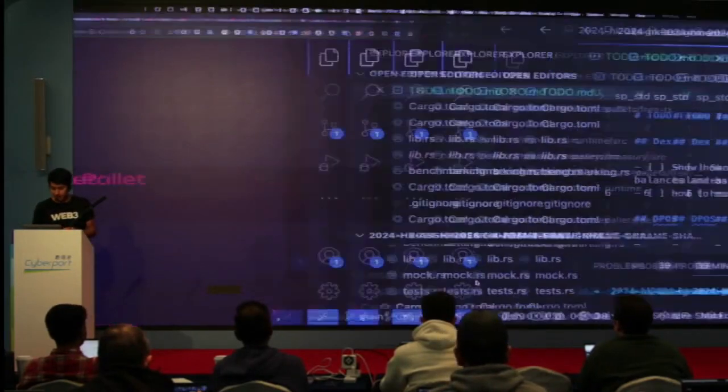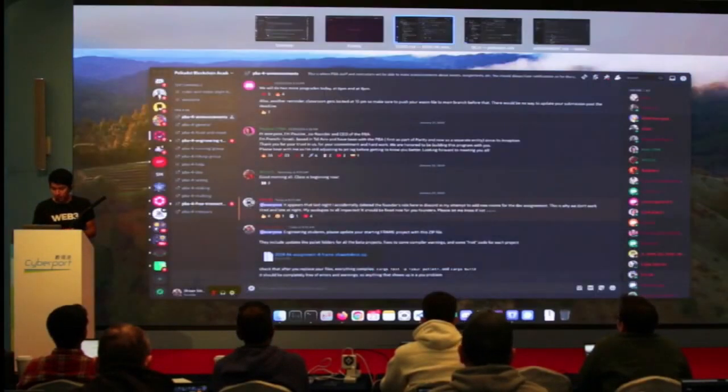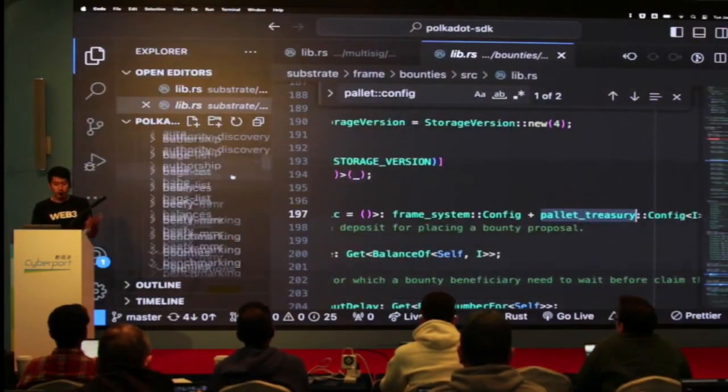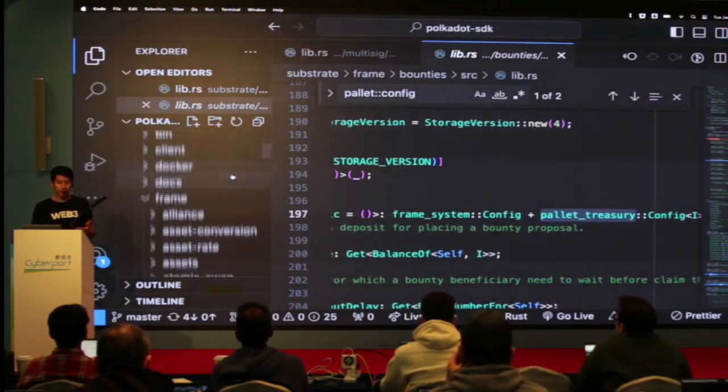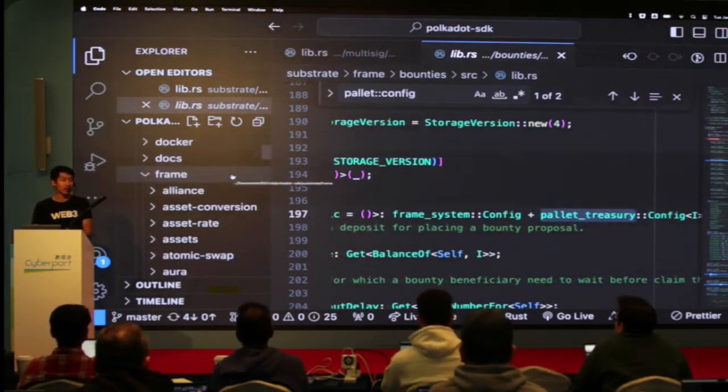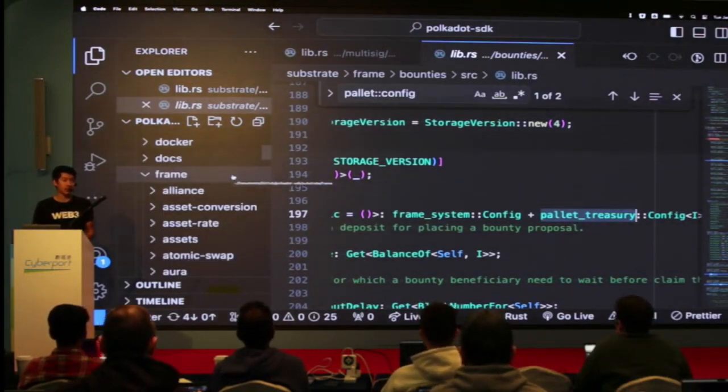Great. So for this, I need to go to the Polkadot SDK, go into the Substrate folder, go into the frame folder. I recommend if you don't have the Polkadot SDK cloned, clone it. Go through this with yourself too, right?